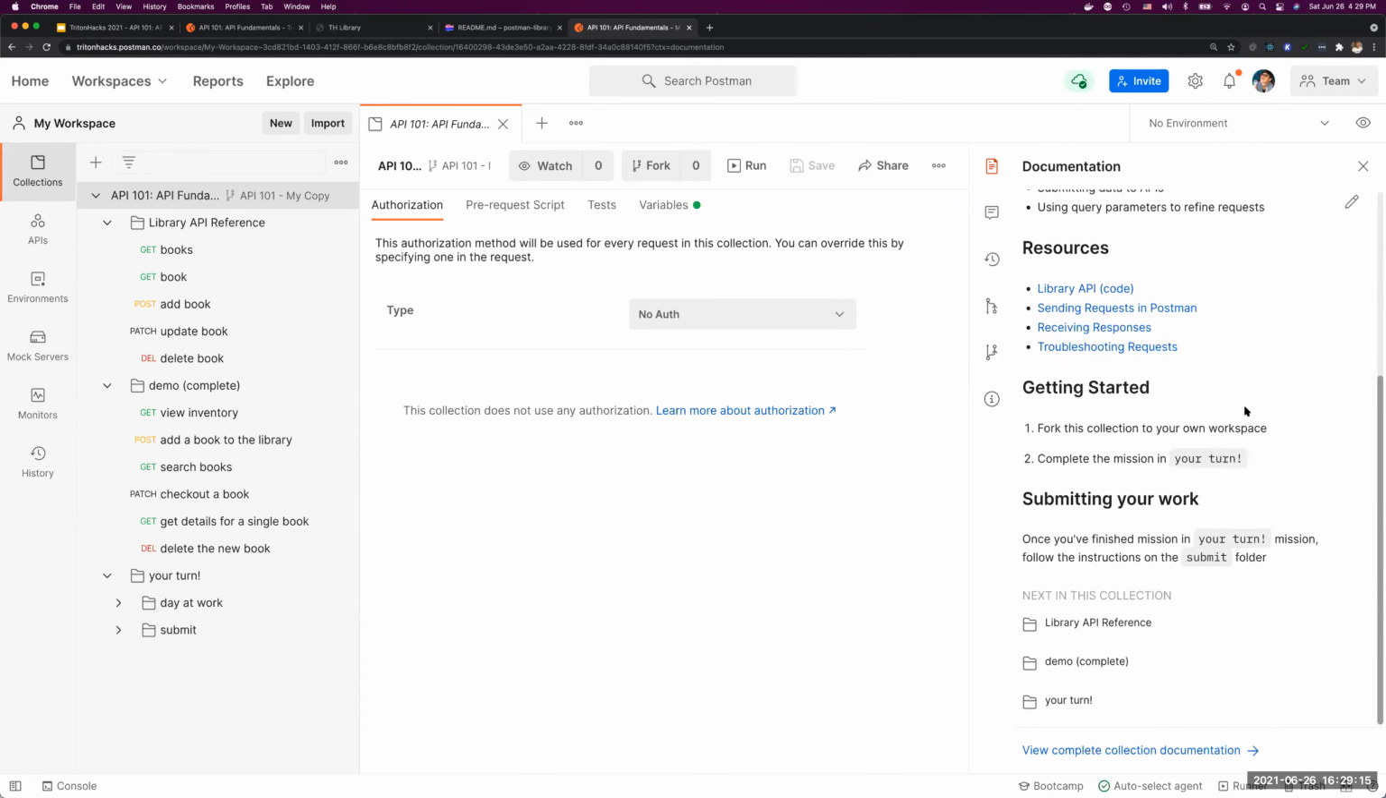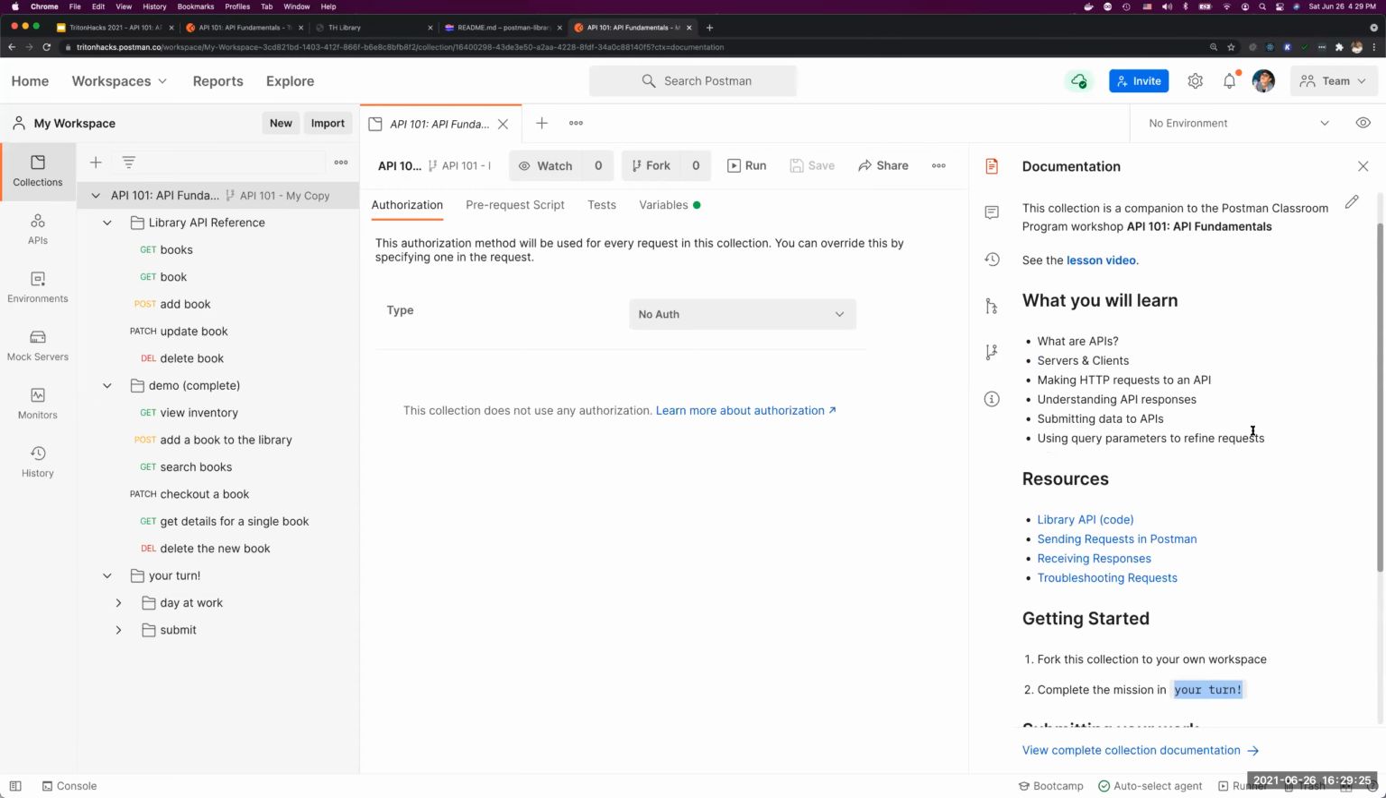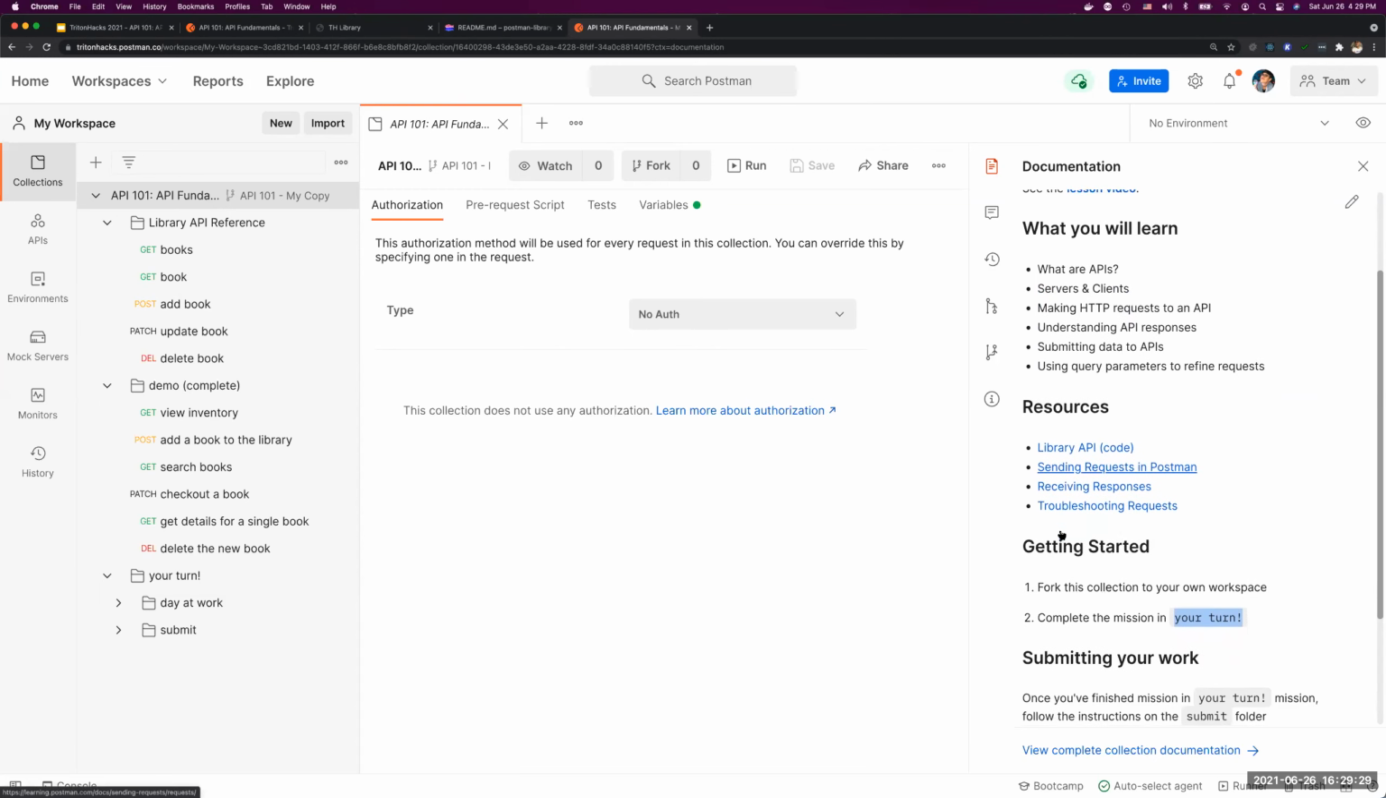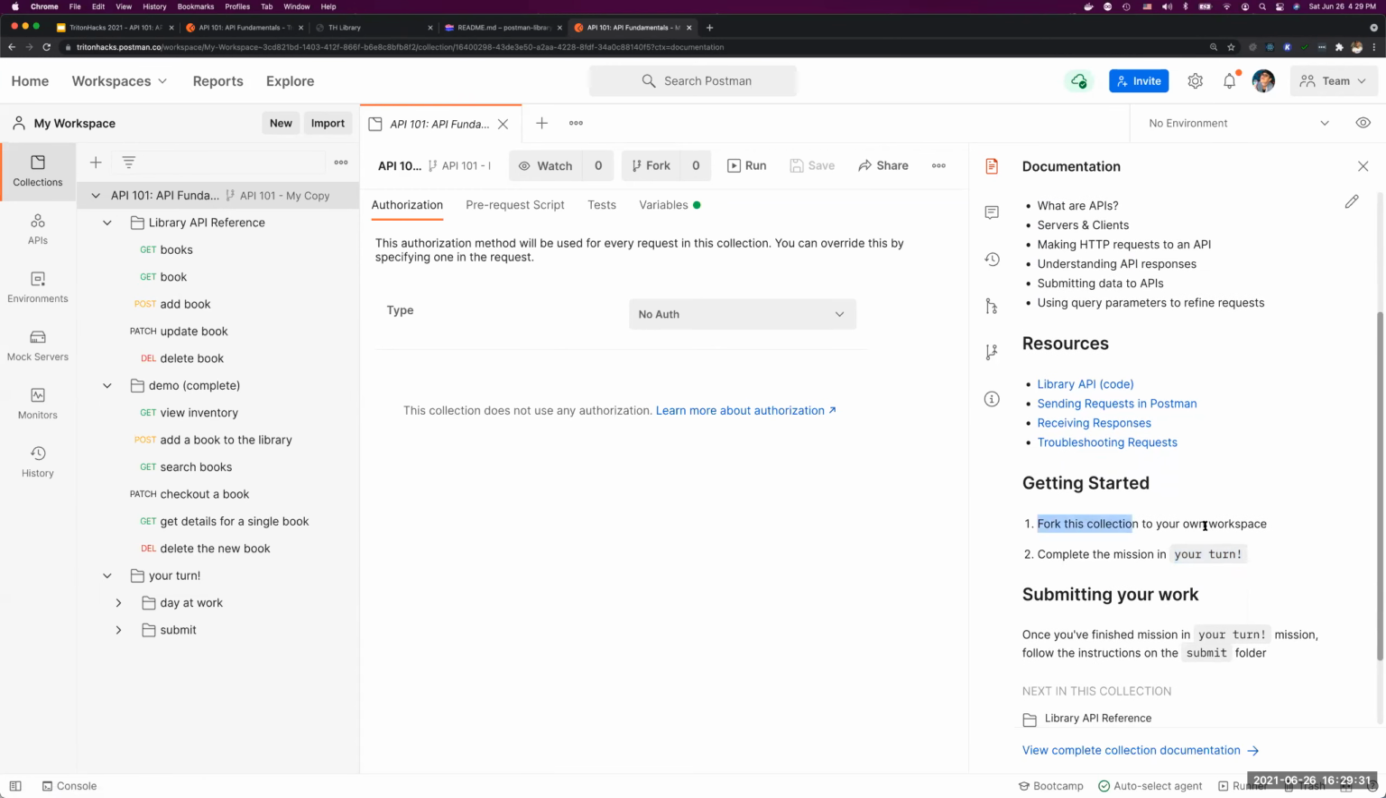For the sake of time, we might not do the your turn independently. We might do it together. So we'll just play it by ear. But generally, what we would do is we've already done this. We've worked the collection. We're not going to jump into this just yet. What we're going to do is play around with the stuff in the library API reference that already has some requests for us.